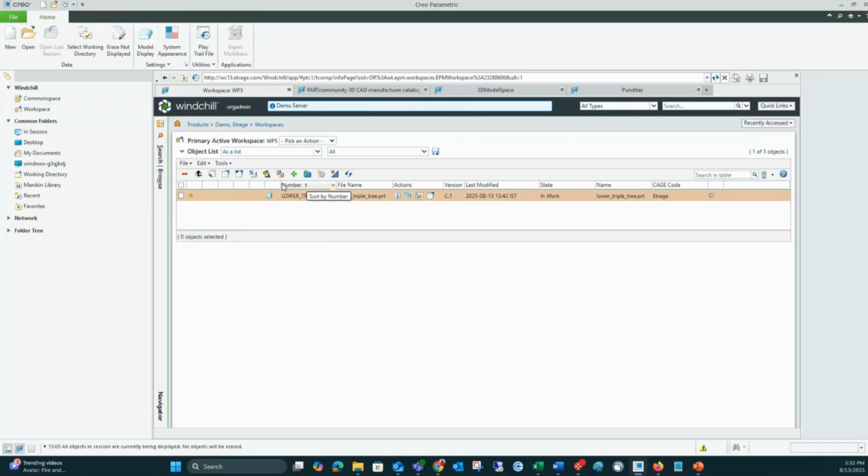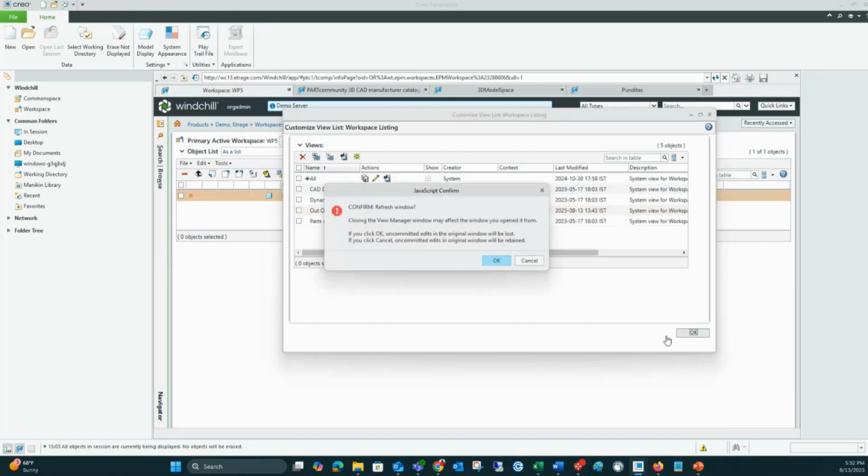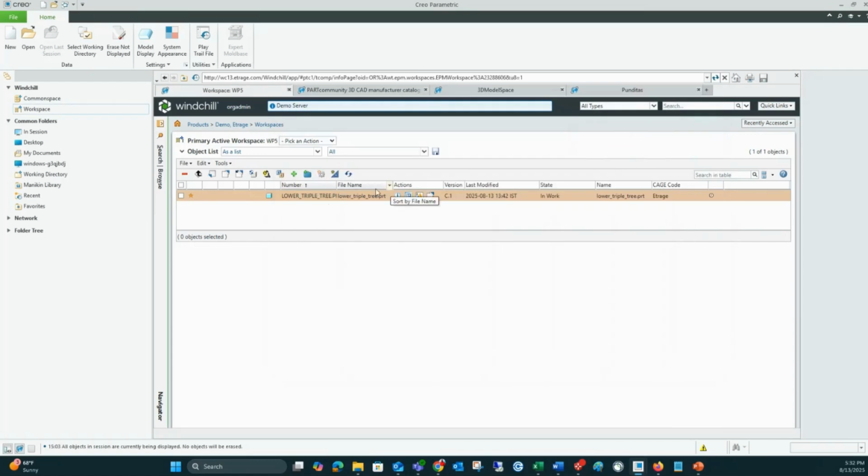So firstly, I want to mention that if you need to look at a different view of your workspace, you can do that by just going into this custom view drop down, click on customize, and you can create your own custom view from that list, and basically select all the attributes you want to show as part of your workspace.